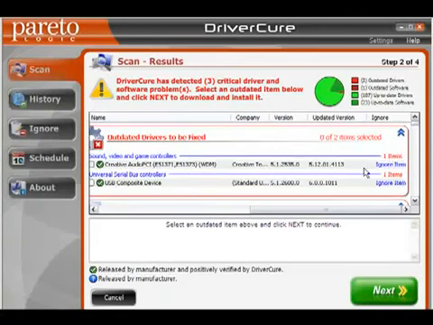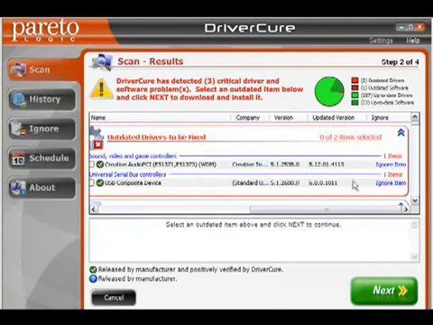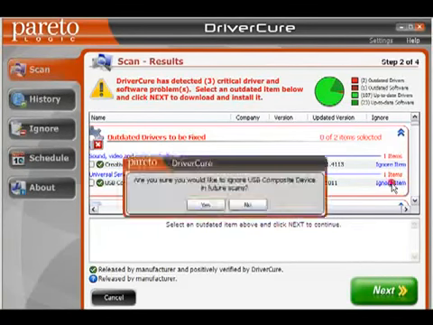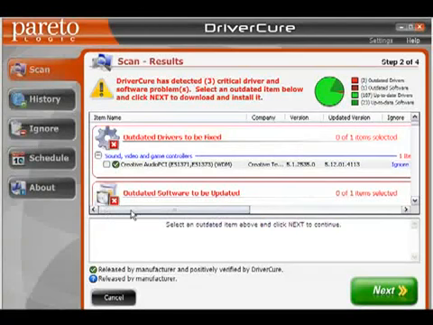Before I update these devices, I want to show you how to add devices to your Ignore list that you never want updated. In this case, I'm going to just go ahead and pick on the USB controller. I'm just going to assume that I never want to update that for whatever reason, so I'm going to click on that, and I'm going to say yes to that warning, and that's it. Now that item will never be updated or detected again during any future scans.